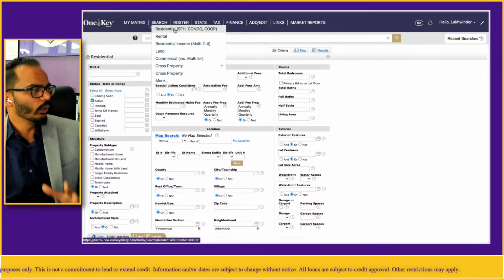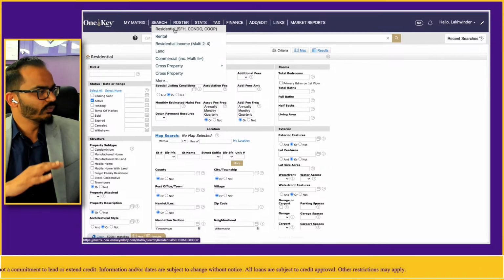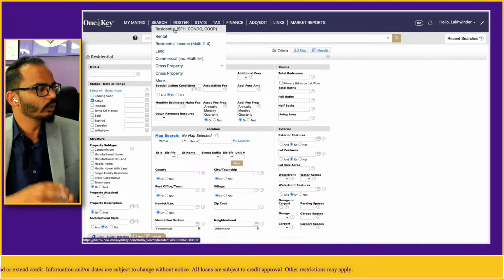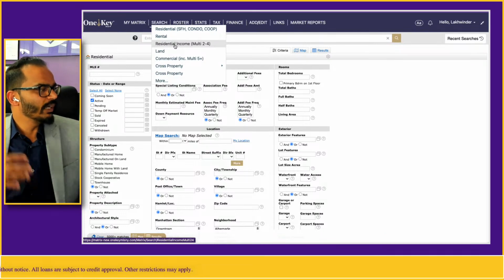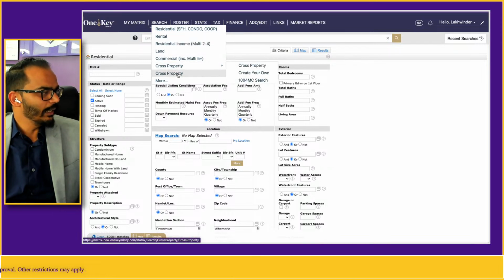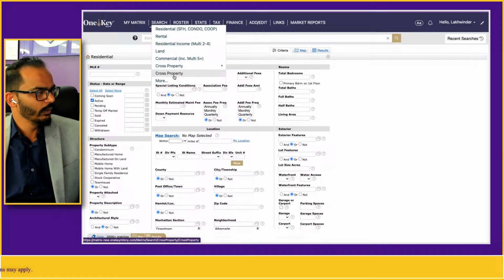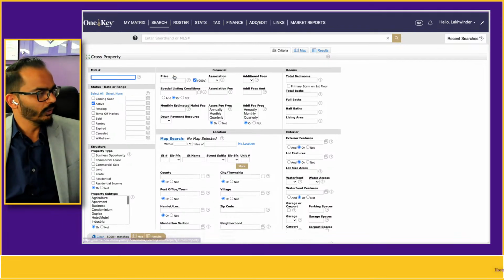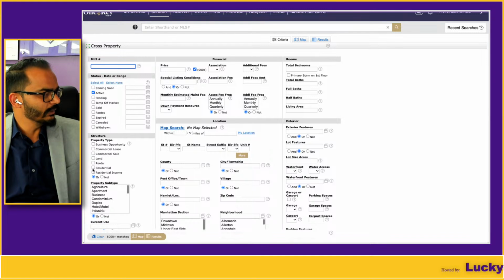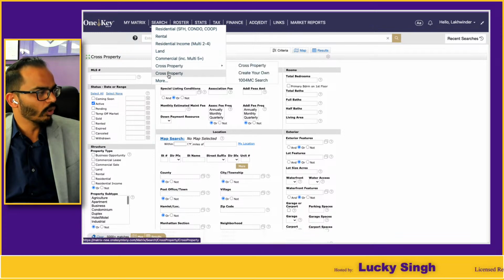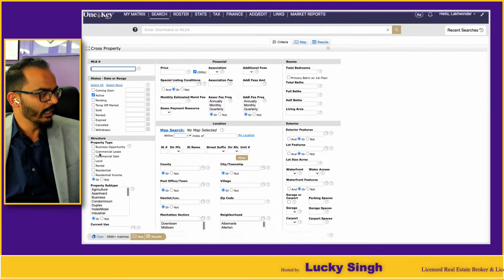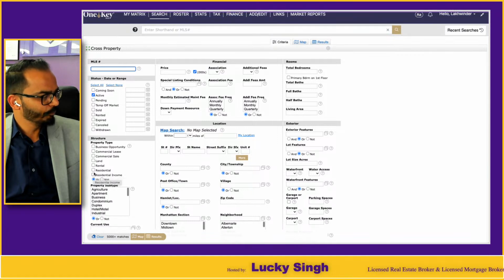So let's talk about it, right? Residential, we're looking at just for single family properties, condos or co-ops. Rentals, we're looking for anything that has to do with renting itself. Rental income is for investment property: two family, three family, four family. If you are not sure, I highly recommend you click on cross property. That means it's cross everything, so it doesn't matter what they're looking at, then you have to decide if it is residential or not. Instead of clicking any of this, click on cross property and this way you can select it yourself.